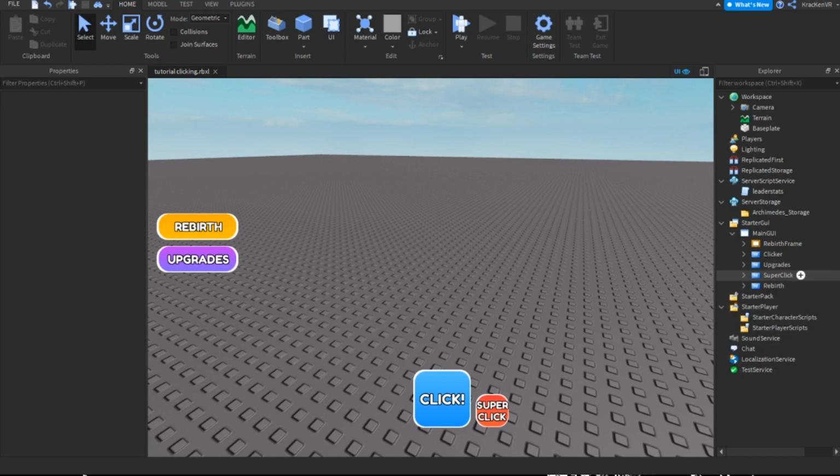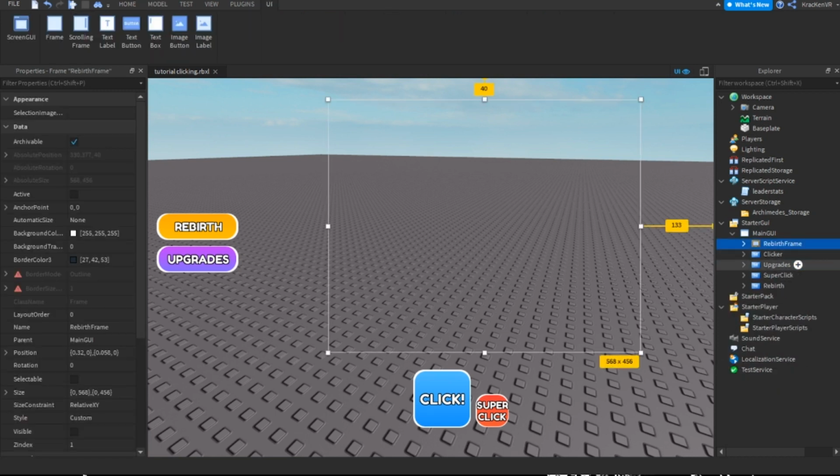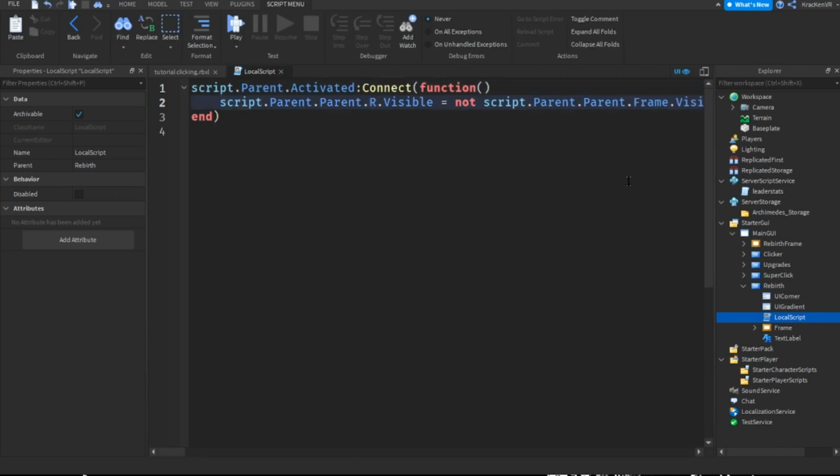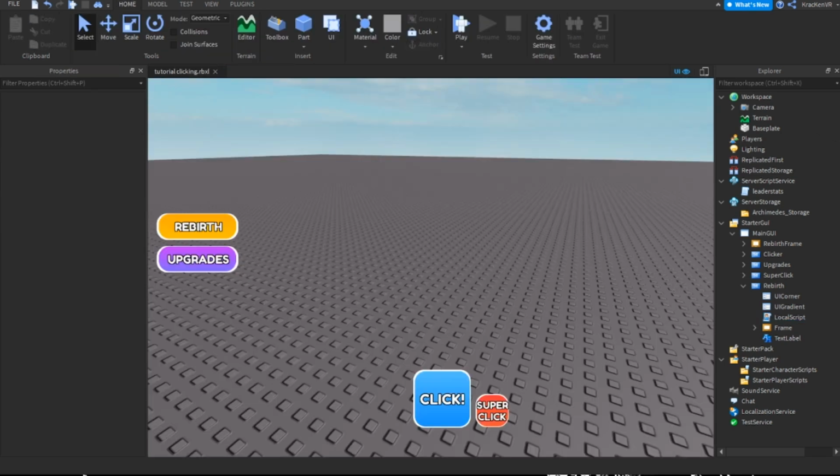Now that we changed the name of the rebirth frame, we'll have to change it in the open button script too. So rebirth frame, that's the name of it right now. Nice.